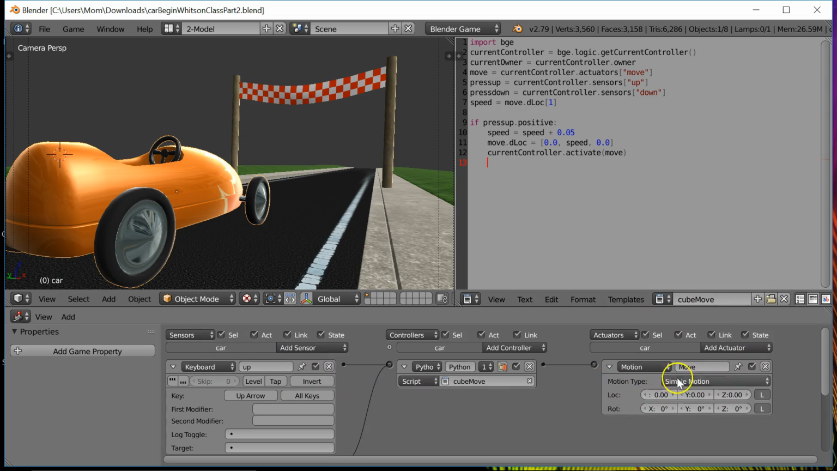Down here, when I made this motion actuator, an actuator is the thing that causes this thing to move, I named it with a capital M. So when it went looking for actuators, what this says is find me the actuator that's called move. It couldn't find one because capitals matter.